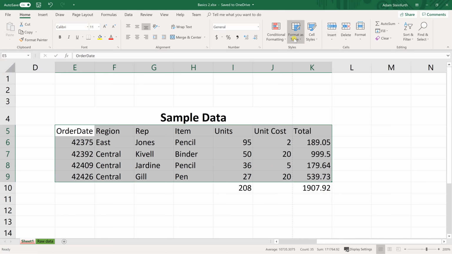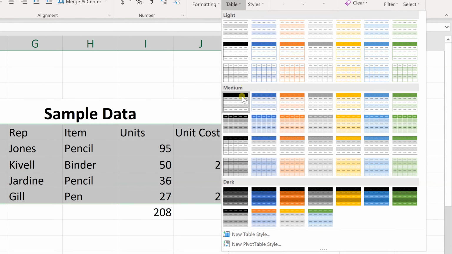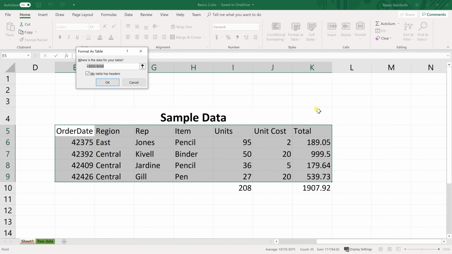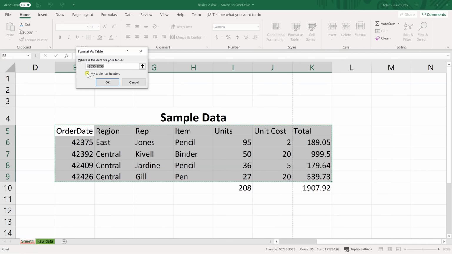So if you left click on format as table, you have all of these different options. So you'll notice it knows what the header row is, and it can make that a more contrasting color than the rest of the table. And let's just select this option. And it wants to confirm the range. So it's saying, where's the data for your table? Since I already selected it, it's pre-filled here. And there's a check mark in my table has headers.